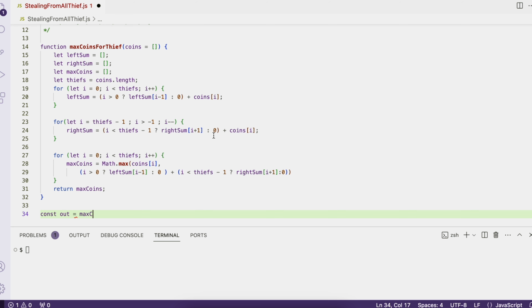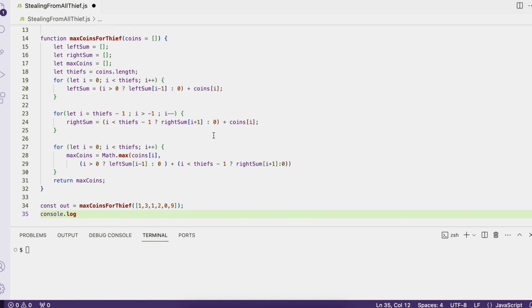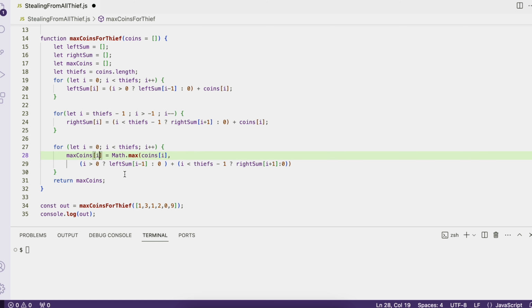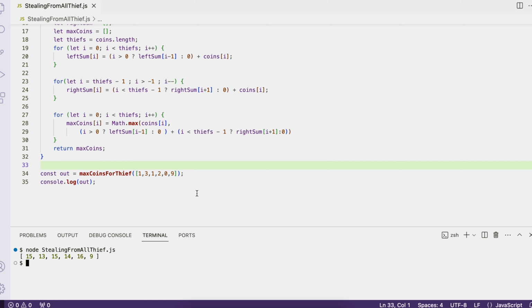Let me also get the output with the example array we have, 1 3 1 2 0 9, and let me print this. After saving this, okay, here I have to assign it to the ith element. Okay, fine. So now, cool, this is the output of this particular example.